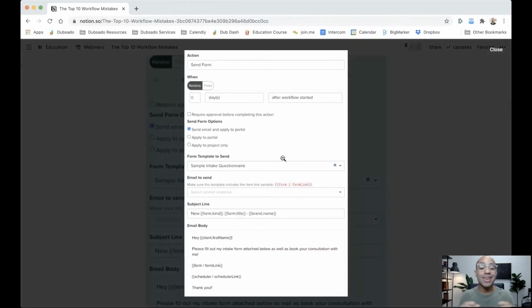So in this particular sequence, what the user is trying to do is send out a form and also send out a scheduler in the same email. In Dubsado, you are not able to send out a form and a scheduler, 2 different buttons, in the same email in a workflow. And I will explain why in this sequence here.